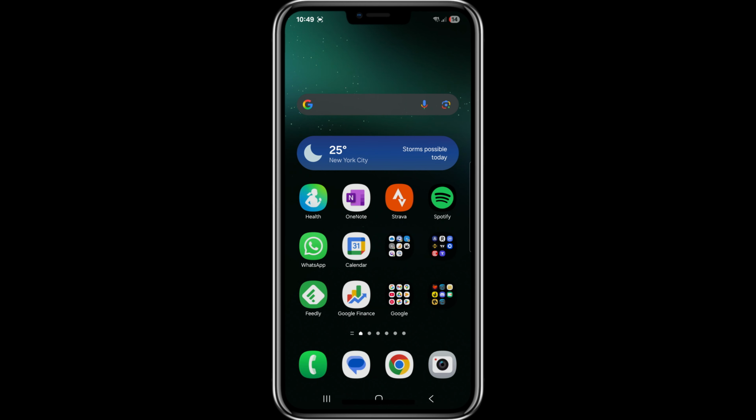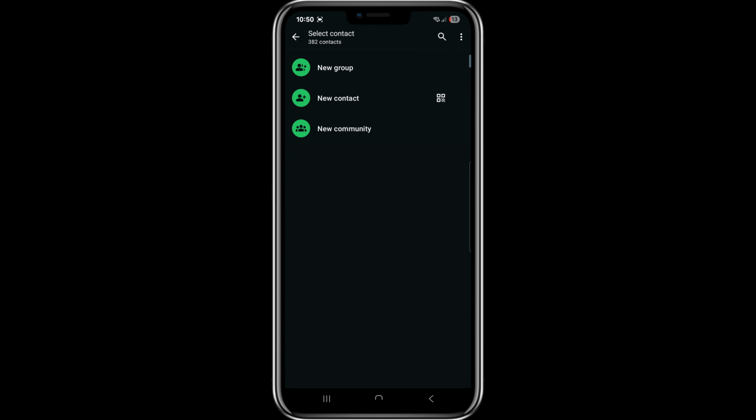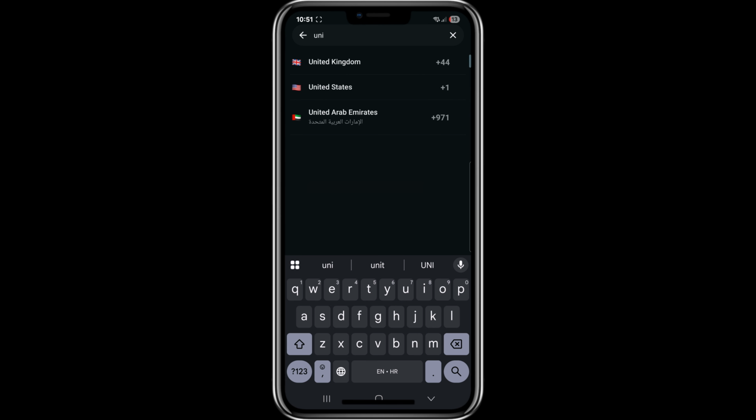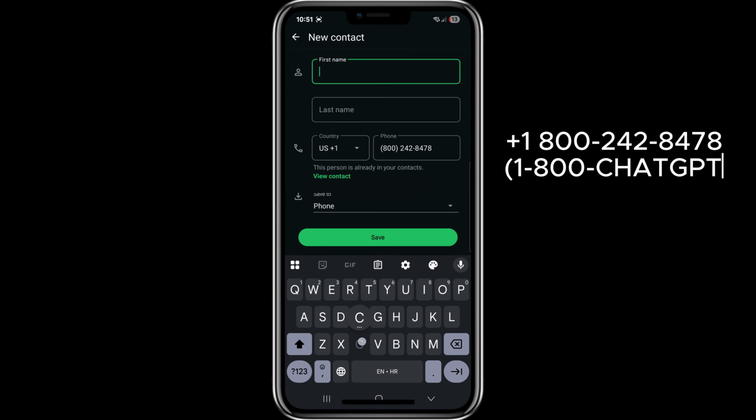Adding ChatGPT to WhatsApp is as easy as adding a simple number. So what you need to do is just click on WhatsApp, then click on this icon to start the conversation, click on new contact, choose a country, United States, and then the number is +1 800 242 8478. Name the contact, whatever you wish, and click save.